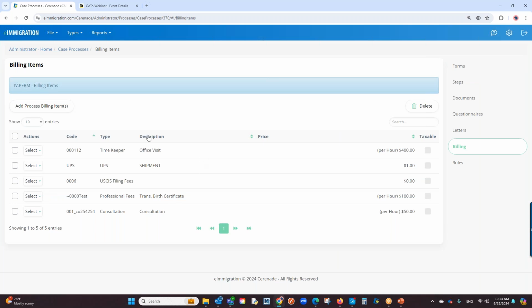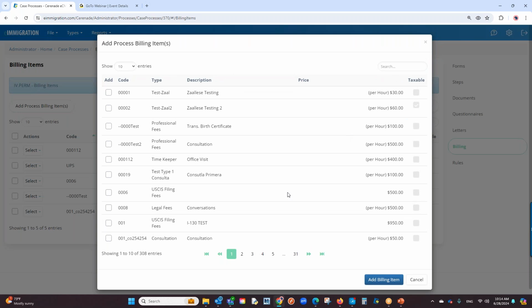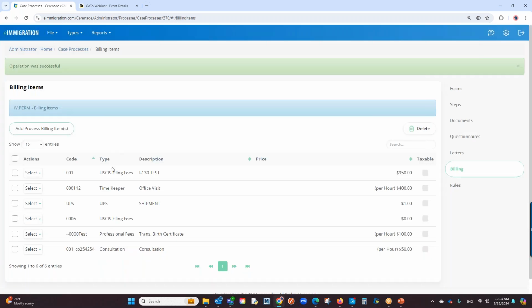If I want to add more billing items, I can add process billing items, and this will grab the list from the billing items that we saw previously. So you can't create billing items here. That still has to be done in the billing items area inside admin. But once it's built, I can come in here and say, okay, maybe this I-130 test, maybe we typically charge this every time we do this type of case. Let me add it. And in doing so, when I work on this type of case, the software will automatically list all the billing items that I have for that type of case.